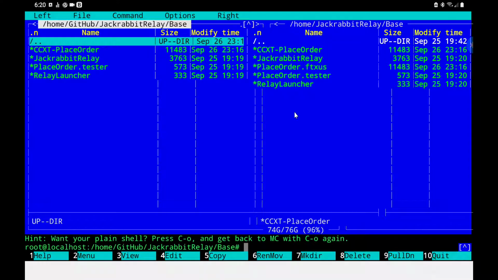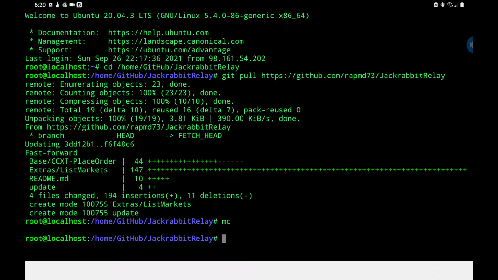So now let's exit out, and that's F10. And now we are back and running. Now, when you update your place order module, you do not need to restart the server. The update is live as soon as that copy takes place. So all new orders will automatically go through the updated place order module.